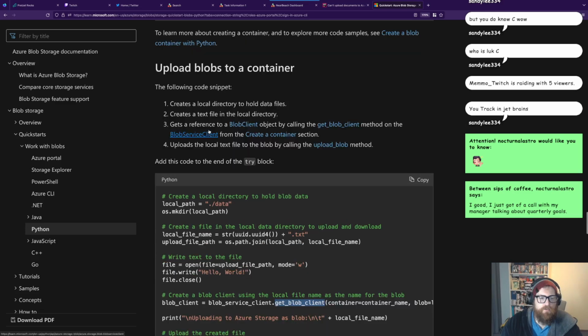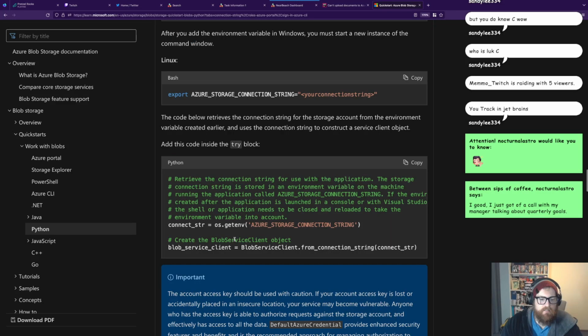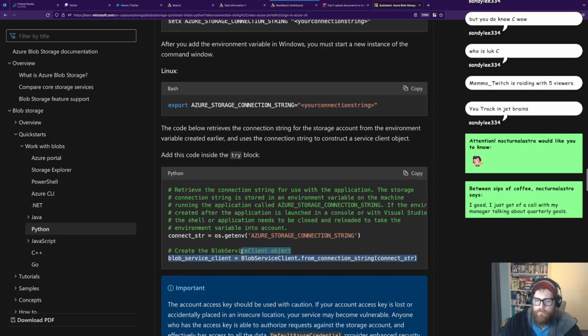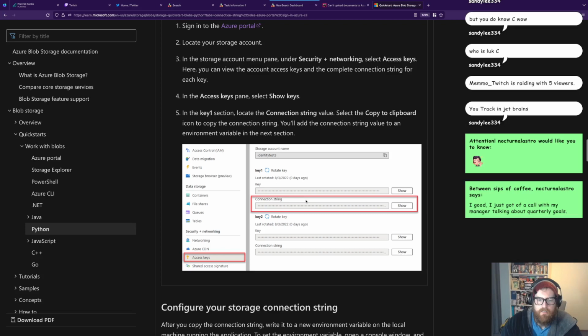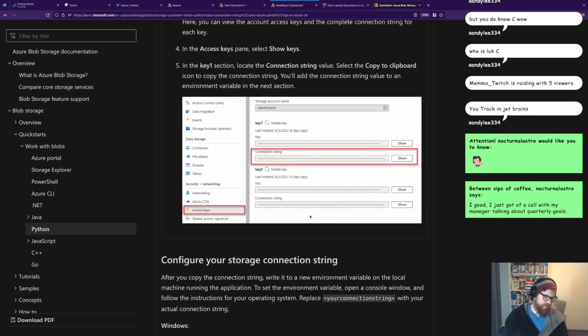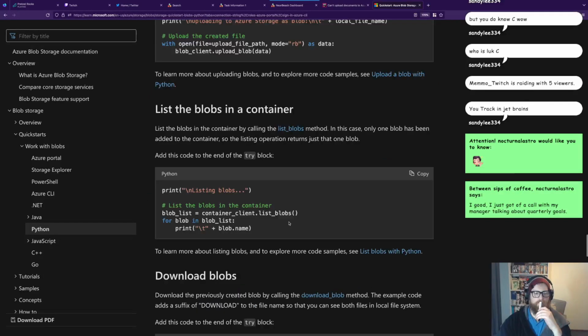I don't know where it's telling us to log in. Let's create a blob service client from connection string, all right. Perfect. So we get this connection string, all right. I'm just saying this out loud. What we'll need the person to do is, with that connection string, actually put it in the settings file. That will work perfectly fine.